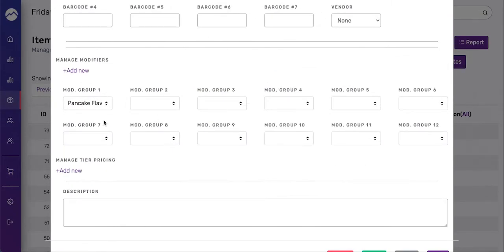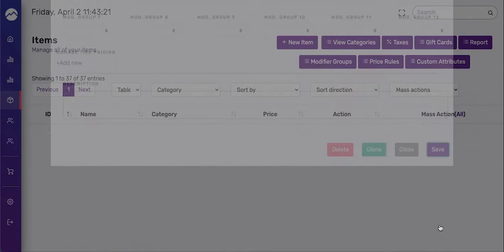And the last one, let's call this toast. And same idea, scroll down, toast options. So when the user selects toast, the different toast options will appear on the screen. And press save.